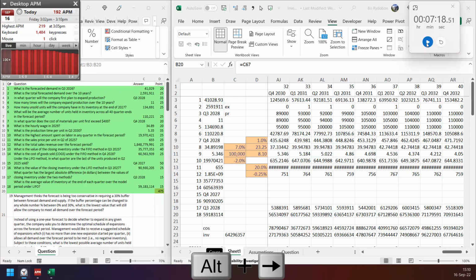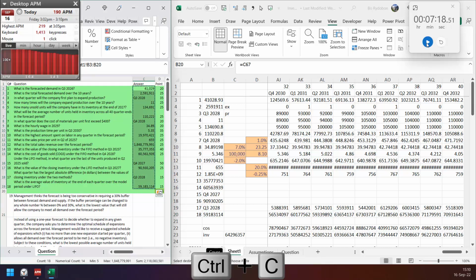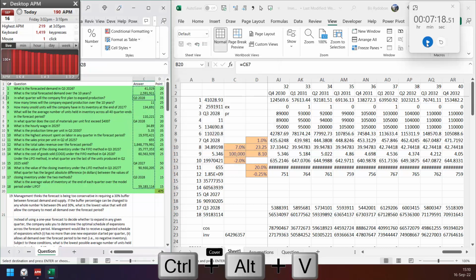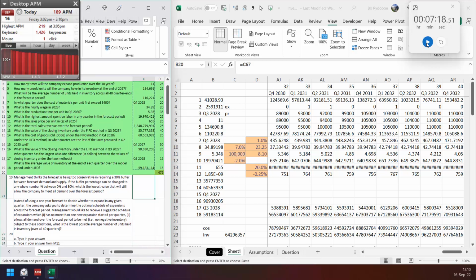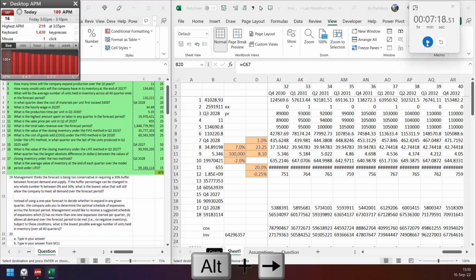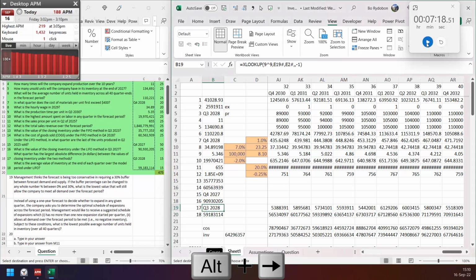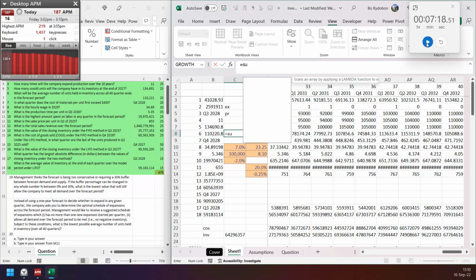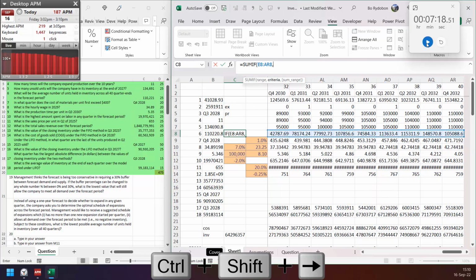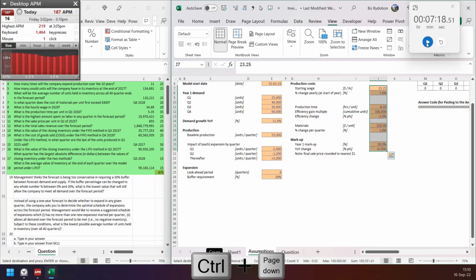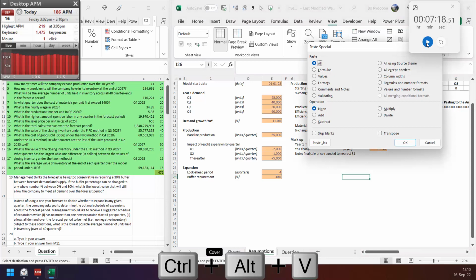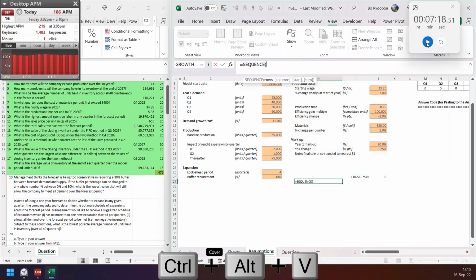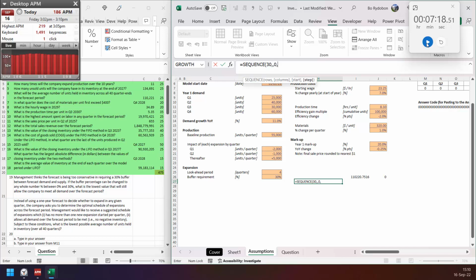Next thing I want to do is to answer question 19 and 18, so I just paste this value, and then continue with question 19. Okay, so this one I need the SUMIF when inventory went below 0, so SUMIF with this 0, and then copy paste to this one. Okay, paste link.